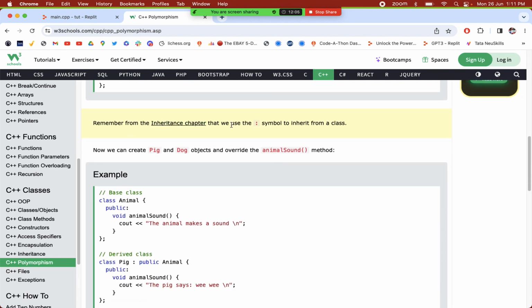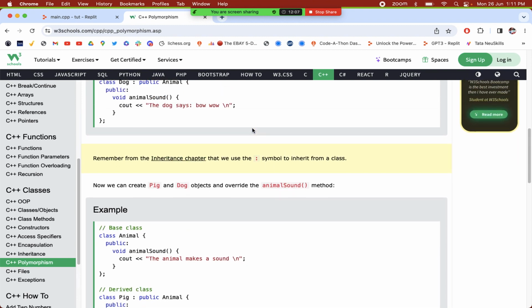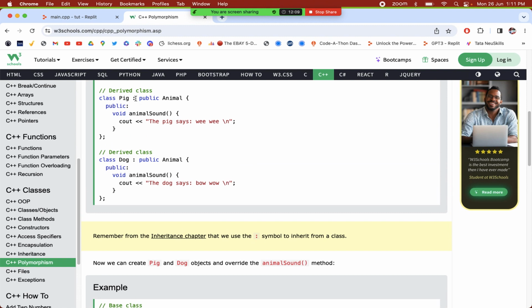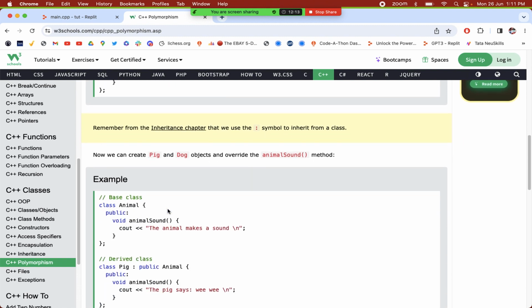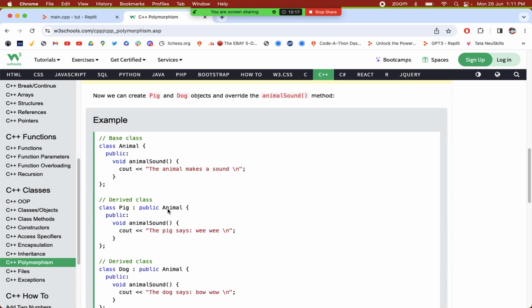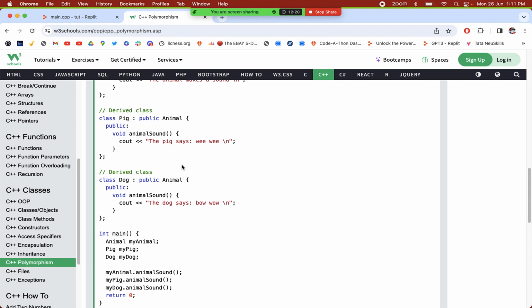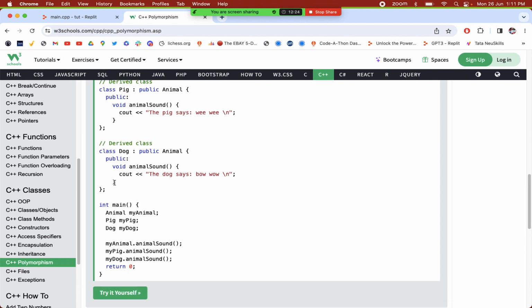So remember from the inheritance chapter that we use the colon symbol to inherit from the class. So you can see that we are using the colon symbol to inherit from the class. Now we can create pig and dog objects and override the animal sound method. Right, so now we have overridden the animal sound method. Now we can just create an object of these classes.